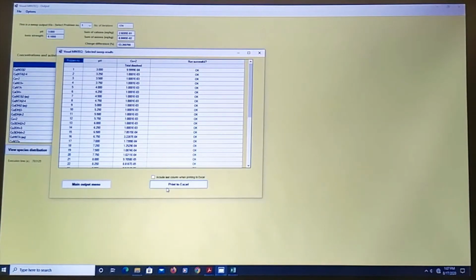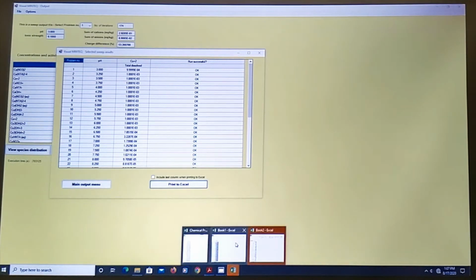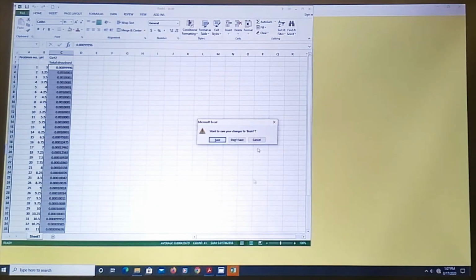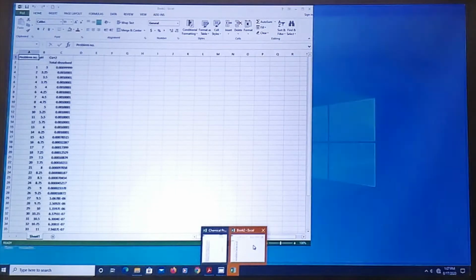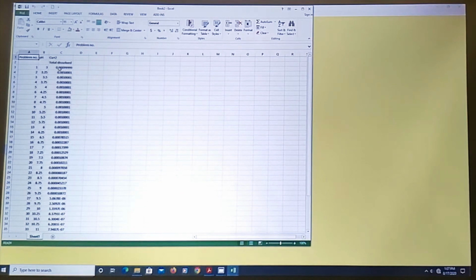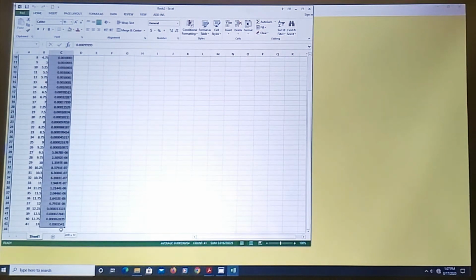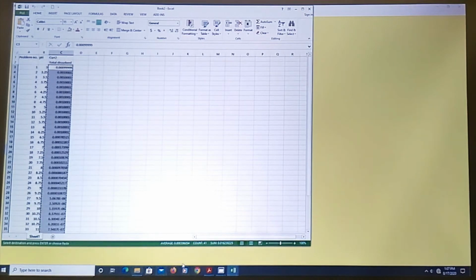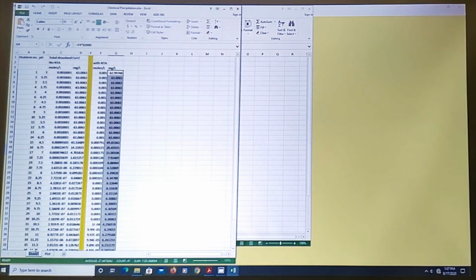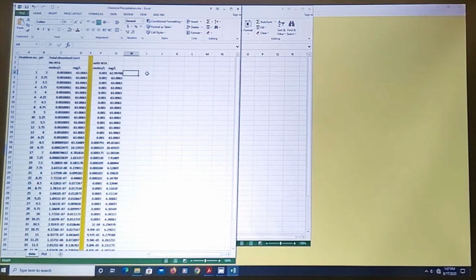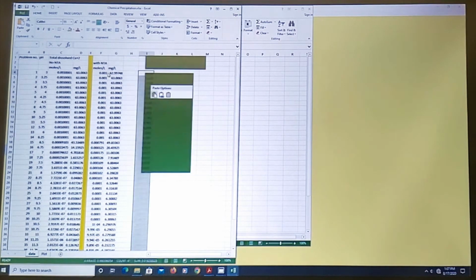Select sweep result. Print to Excel. And if you click here, this is the previous one. So I'm closing it. I already copied, I don't have to save it. So this is the new one with calcium. Let's copy this one. Copy and go to this one. Let's rename this as data sheet. And I'm going to paste it right here.